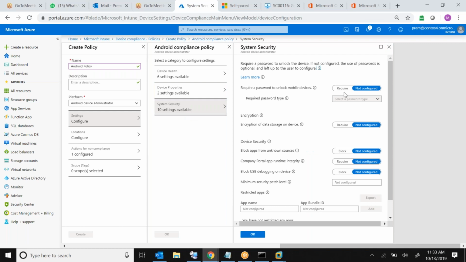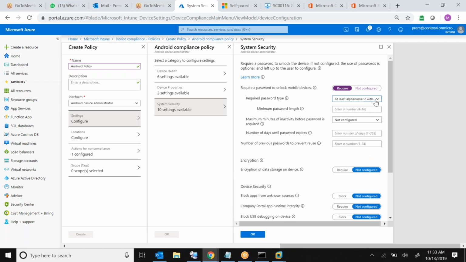So you can define the minimum and maximum version of the device. Plus system security. Suppose you want every device to have a password, then you choose require password. The device password can be alphanumeric with symbol, so you choose at least alphanumeric. Minimum length of the password is 8 characters, and if the device is idle for 1 minute, the device will get locked automatically. Then the number of days until the password expires: every 60 days the password will expire. The user will have to change their device password every 60 days. And the number of previous passwords to prevent reuse: the user cannot reuse the last 3 passwords. So that's what we have given here.